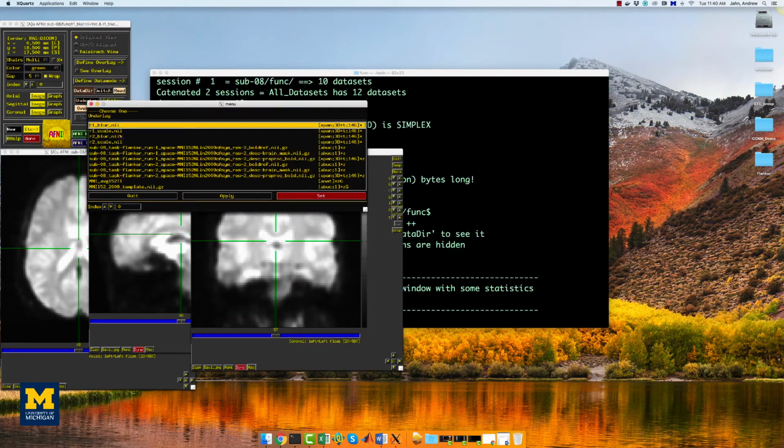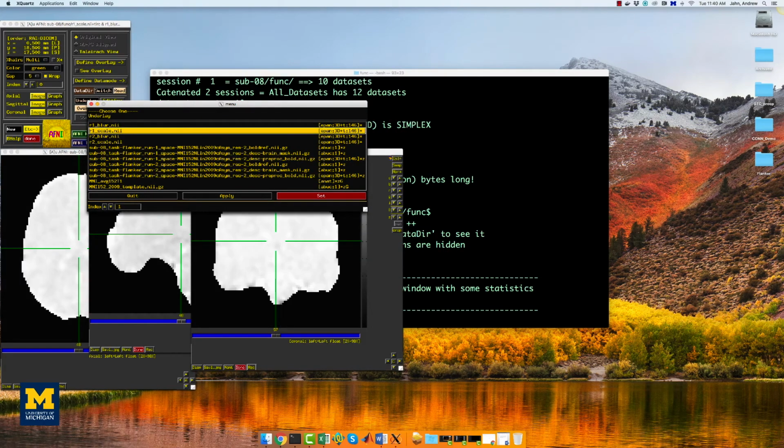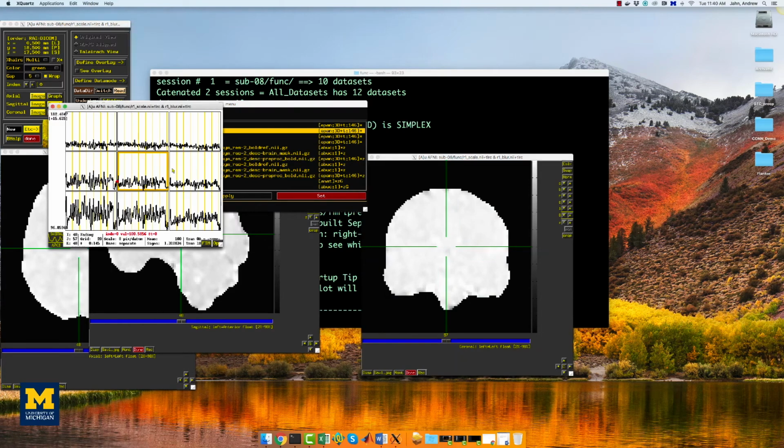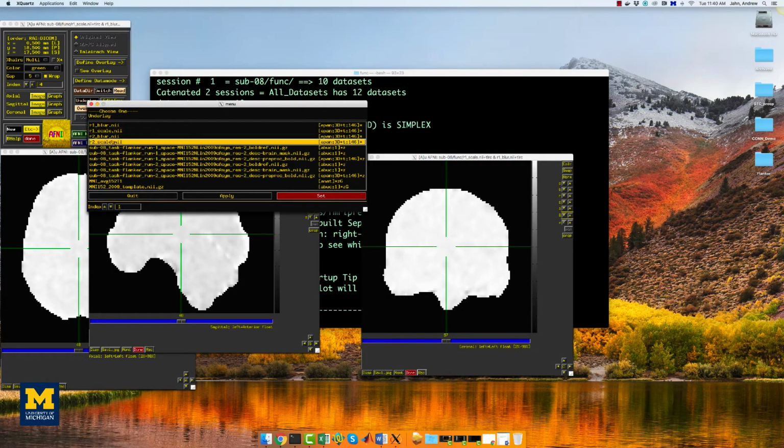If you open up these images in AFNI, it should look something like this. And you can see that the deflections are around 100 in the time series.